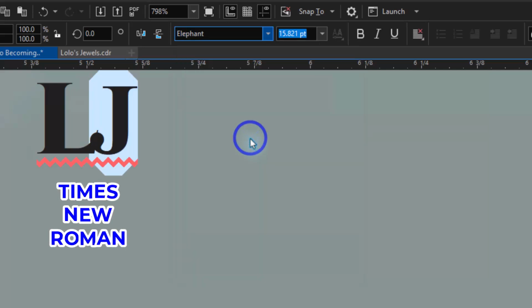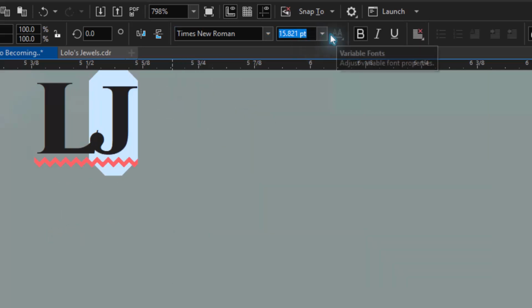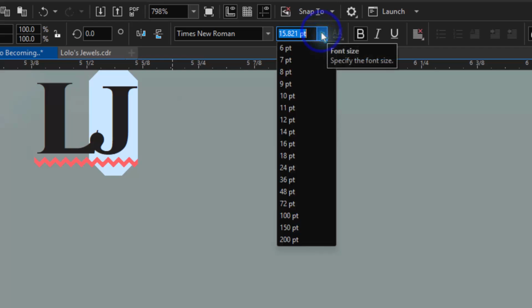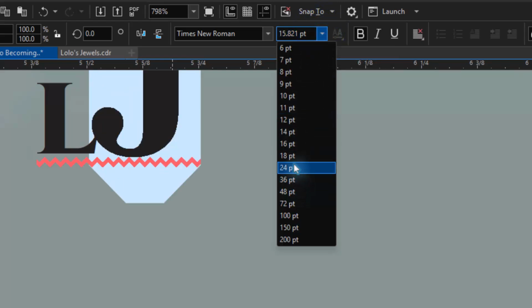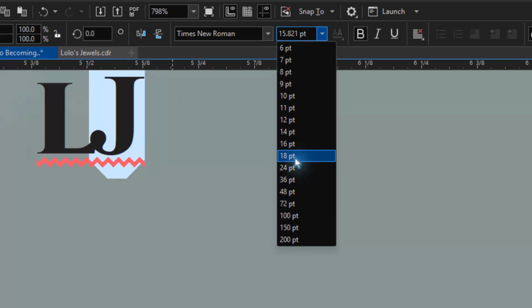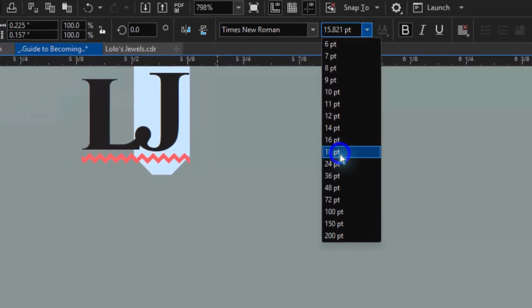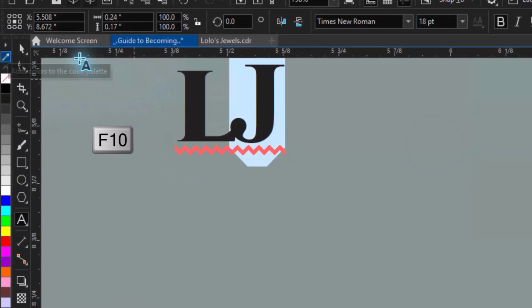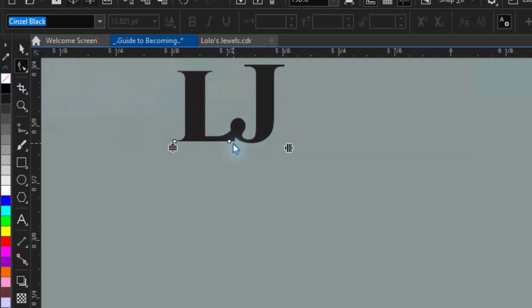So what do I mean by font? Font is the collection of typefaces. Typeface is a font category, a subdivision of font. Can you see a lot of typefaces under Elephant? The name of the family is called Elephant.